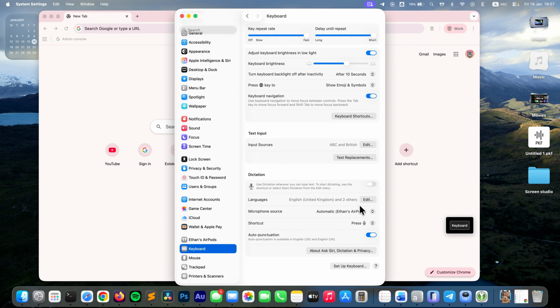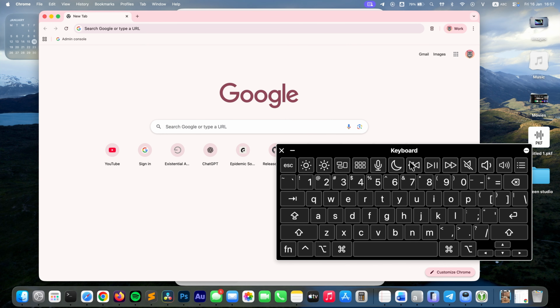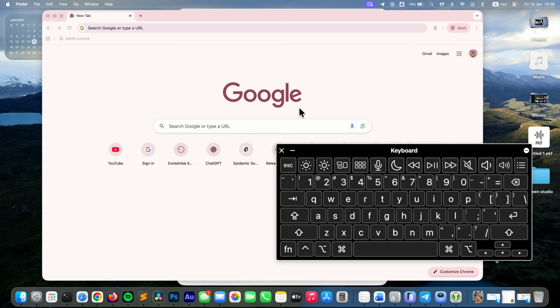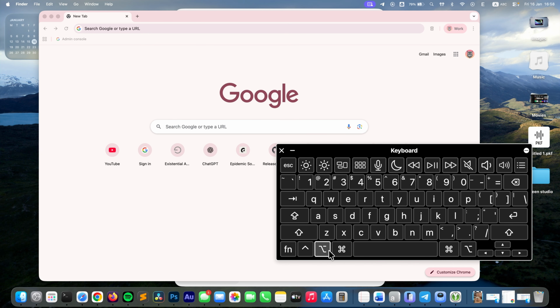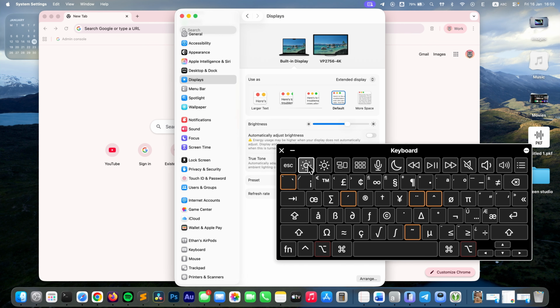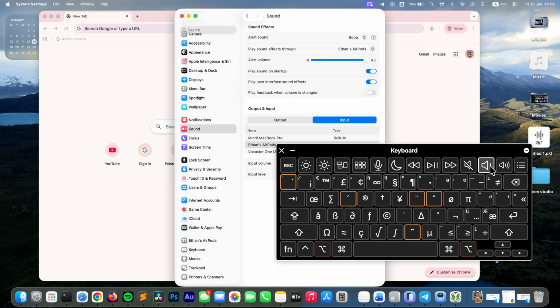Beyond just F1 through F12, you can combine these with modifier keys like Command, Option, or Shift for some extra actions. Let me show you a few common examples. First, you can press Command F3 to instantly show your desktop. You can press Option F1 or Option F2 to quickly open your display settings. Similarly, Option F11 or Option F12 will open your sound settings.